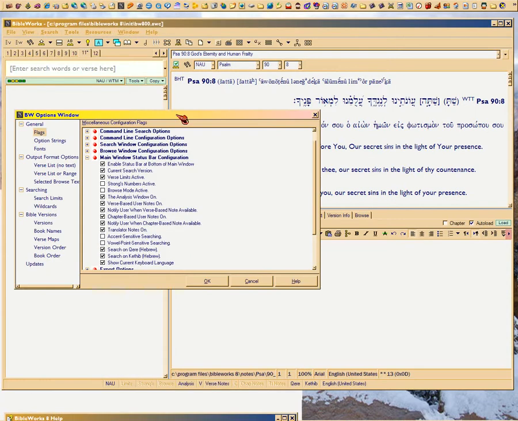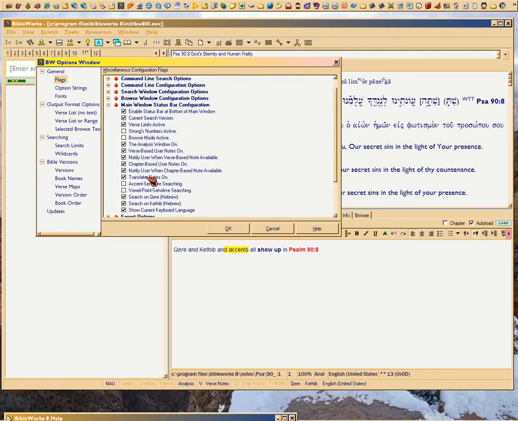You want to be sure to have that. So verse-based user notes on, yes, you want to check that. Notify user. Yeah, if you don't check that, then it won't matter if they're on because you won't know. So you want that checked.